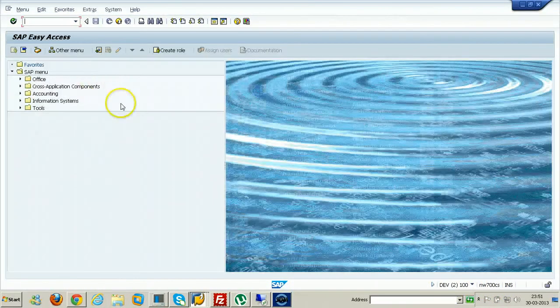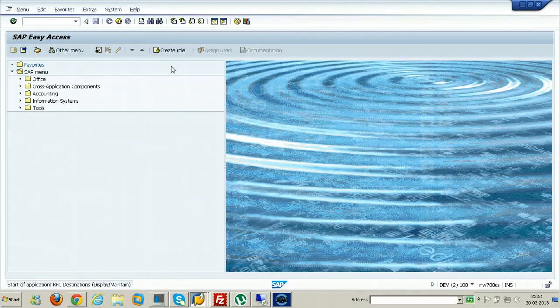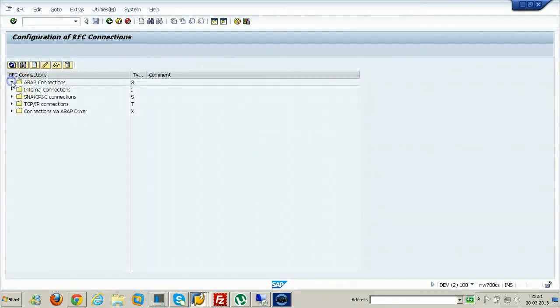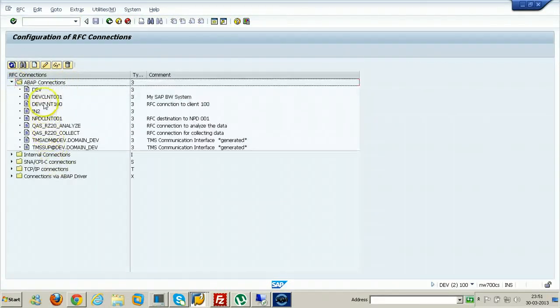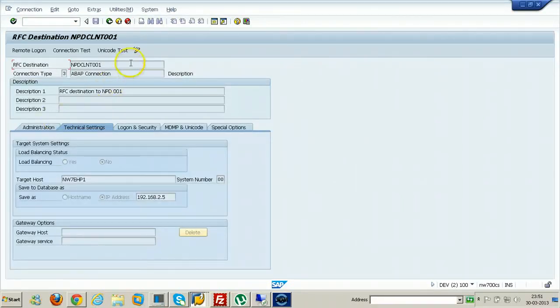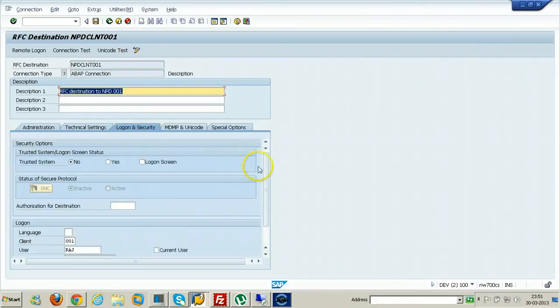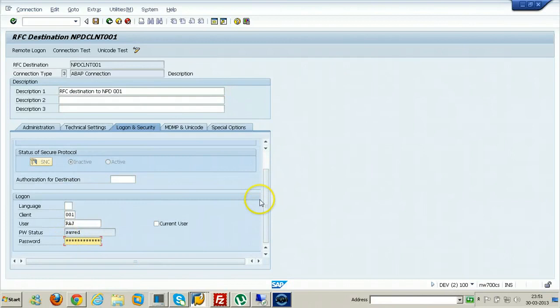It has not asked you to give the password here, just because the password which we have given in the RFC destination is correct. In the source machine the password given was wrong. Just let me change that password. Go to ABAP connections. What is the connection we have created? NPD CLNT 001. This is the connection we have created. Just double click on it, and to change you need to click on the change button. From the change button, go to logon and security. Here the password is wrong, so I am providing the correct password.